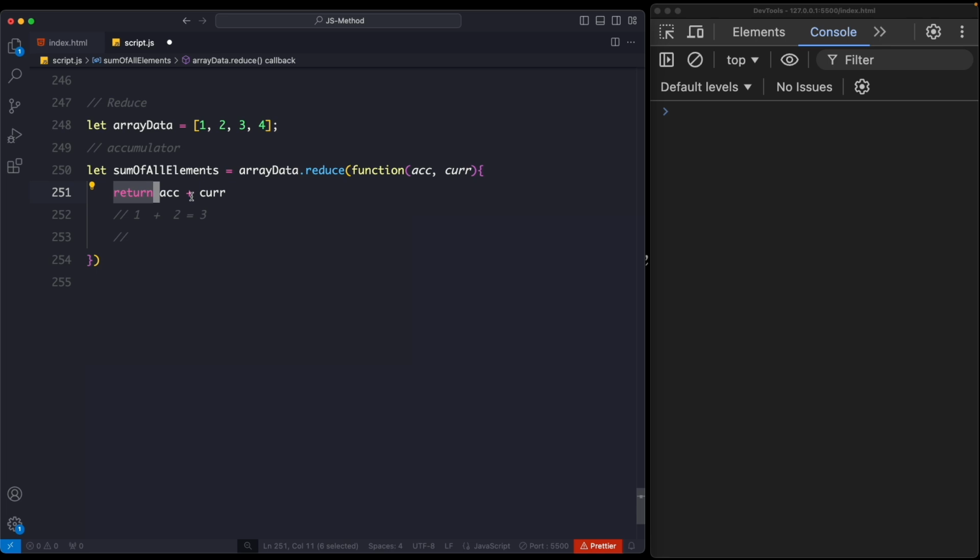So it returns 3 in the initial stage, right? After returning 3 by performing the addition on these two elements, the current value is 3. Now the accumulator will hold the 3 and the current value is 3, so now it will be 6. Similarly, the accumulator will hold the value 6 and the current value is 4, so the total value will be 10.